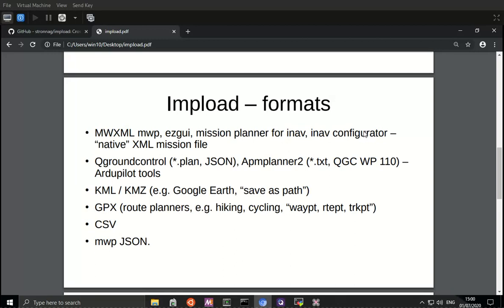It can also handle the mission plan formats of two of the ArduPilot mission planners, so QGroundControl and APM Planner 2, respectively the plan files, which are a JSON format from QGroundControl, and the text files, which have the heading line of QGC WPL 110 from APM Planner 2. You can also load those into QGroundControl, but you can only save its JSON format.